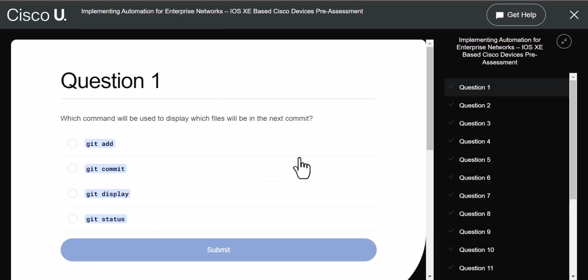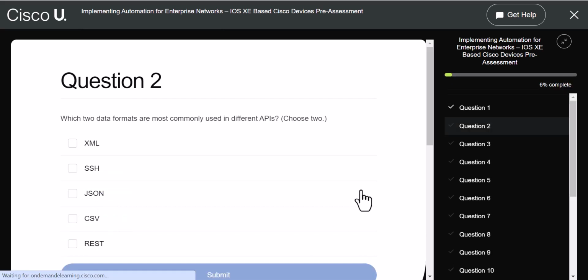Question 1. Which command will be used to display which files will be in the next commit? So git add actually adds files to staging. Commit makes the commit. Git display, I don't remember this command, so git status is the correct answer here.